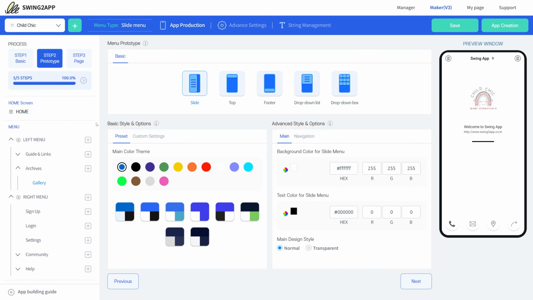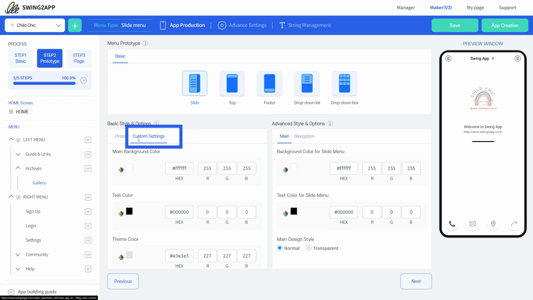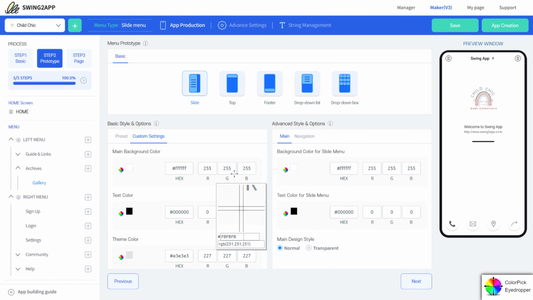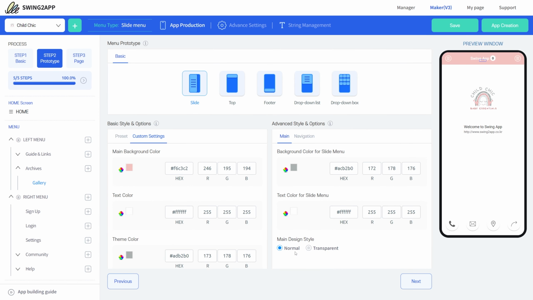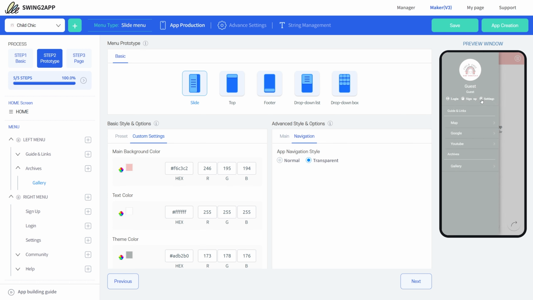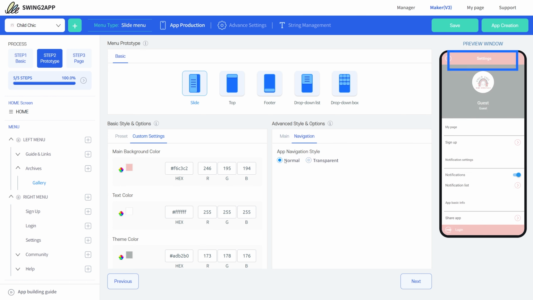Now, under the basic style and option, go to the custom settings and set the background text and theme color of your app. In the main design style, you can choose to hide or expose the home screen header. In the navigation style, you can choose to hide or expose the settings page header. All the basic settings are done. Now, let's start customizing our menu.